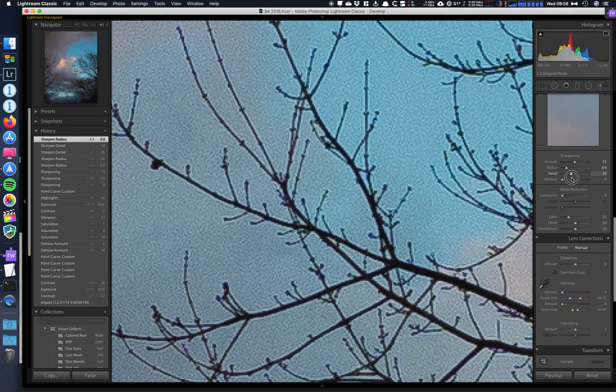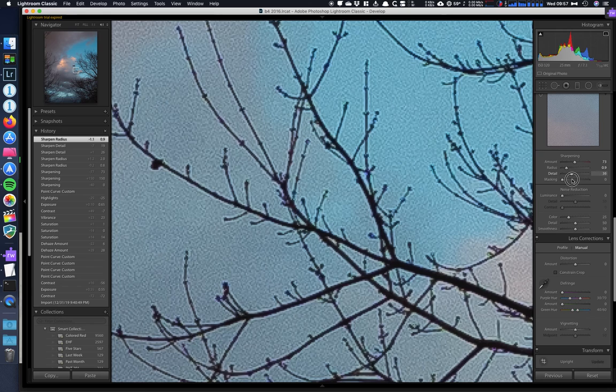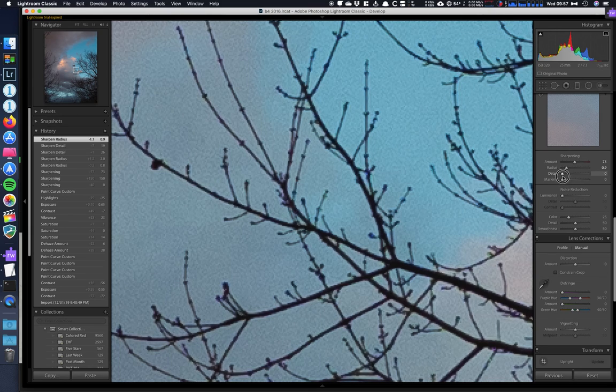You can see it's just giving me a slightly harsher sharpening. So again, great for high contrast, very detailed shots. Again, I don't want to sharpen this image too much, so I want to leave it right around down here.